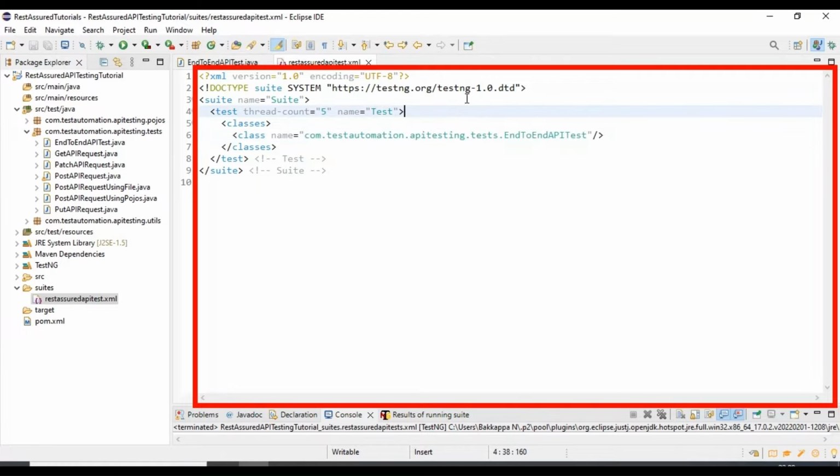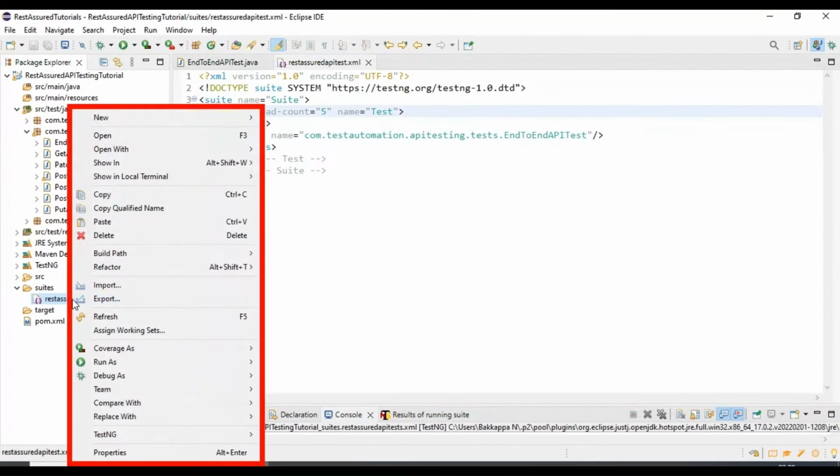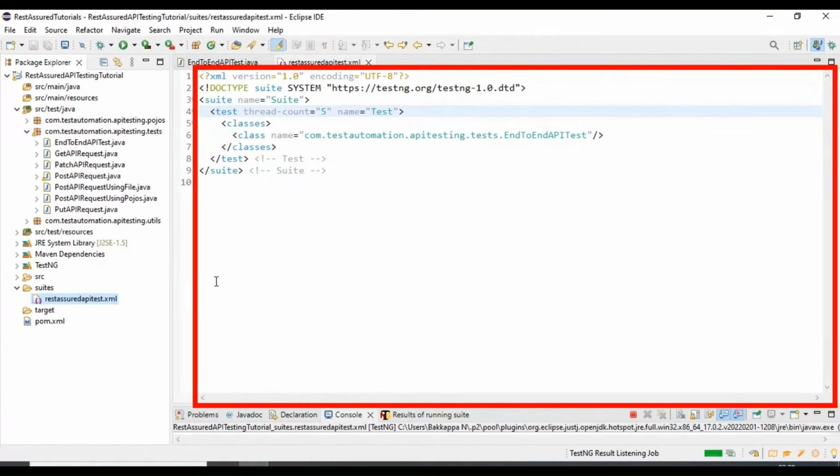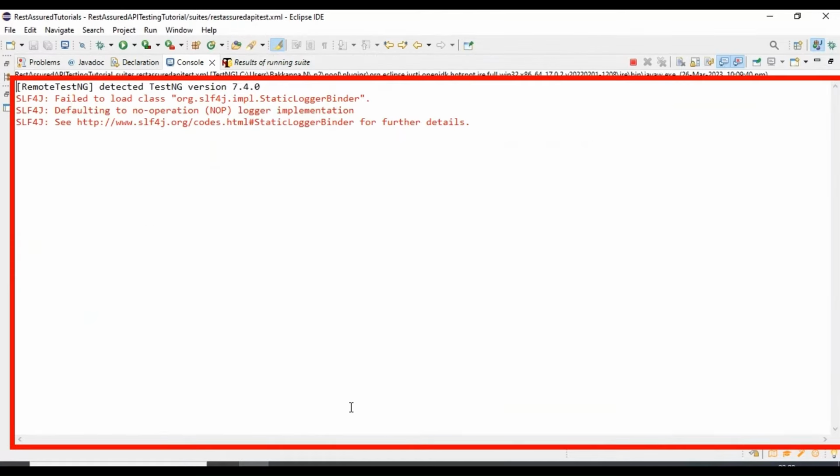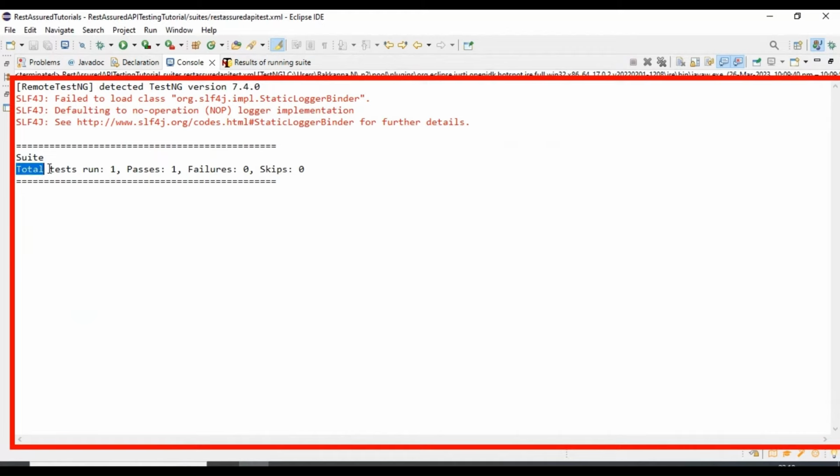You can execute by right clicking on this XML file and choosing Run As, TestNG Suite. Like this, based on the number of components or models, you can go ahead and create multiple suite files. Currently the execution of the API test is going on, and at the end we should be able to see the result here. The total test run is 1, and that is passing. We have 0 failures and 0 skips. So this is how you can create the TestNG suite files, and also how you can execute them.